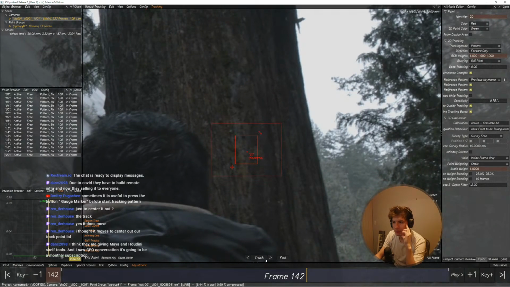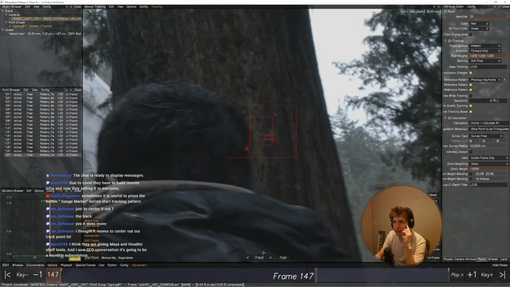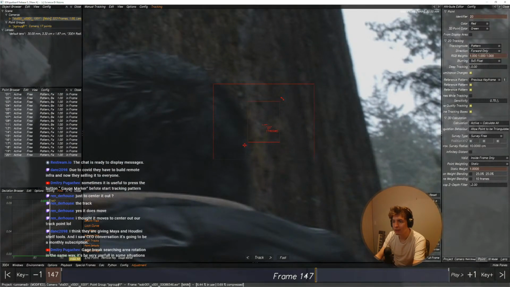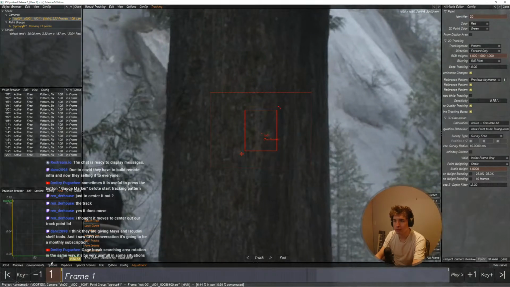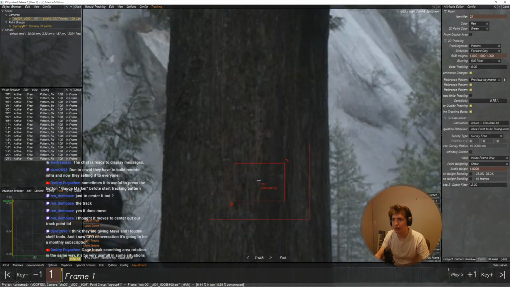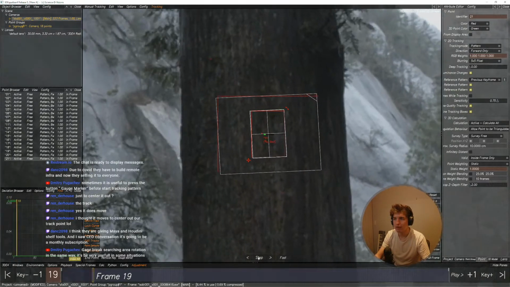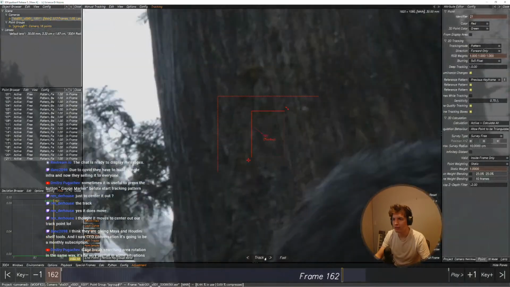But like going forward, it's not gonna, yeah, the hair, whatever. Dimitri, the gauge break searching area rotation works in the same way. It's very useful in some situations. But the rotation resets when you stop tracking, right? Like you put a tracker, let's go. I might have misunderstood what you said though. If I were to track from here, are we talking about this tracker rotation here?